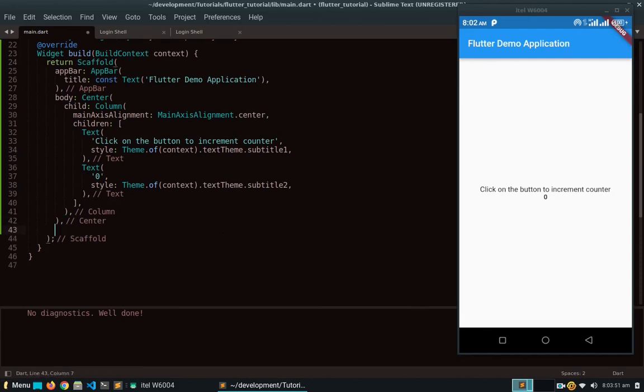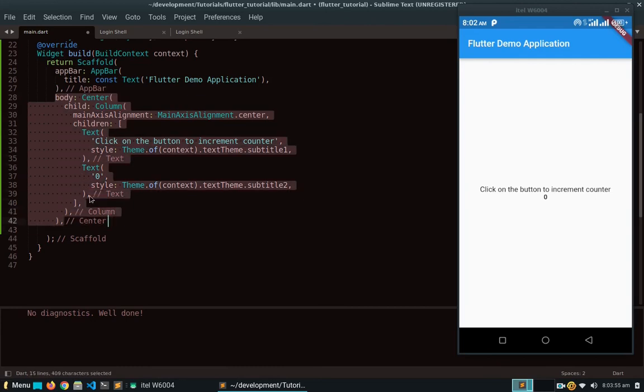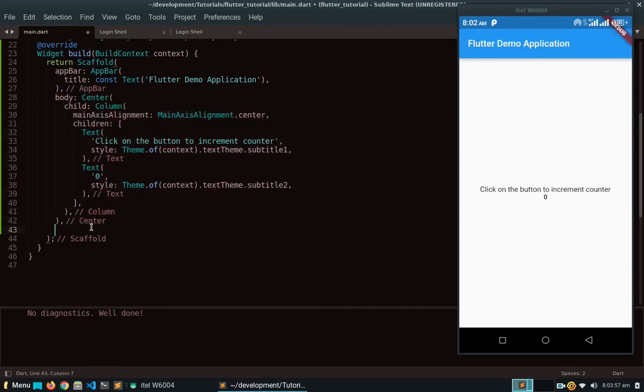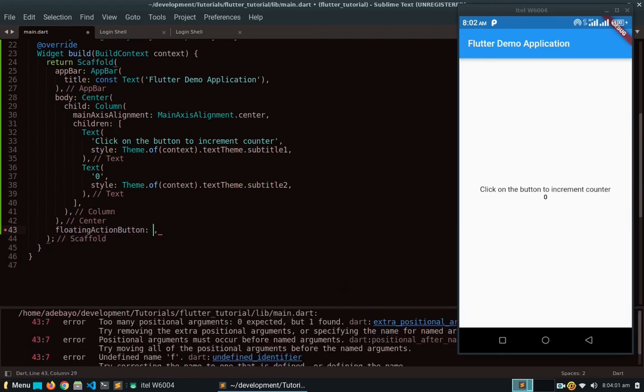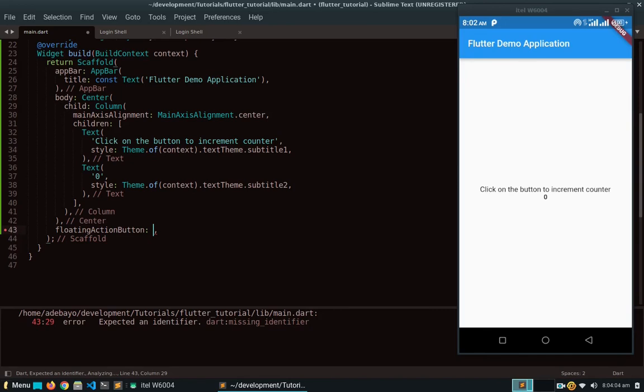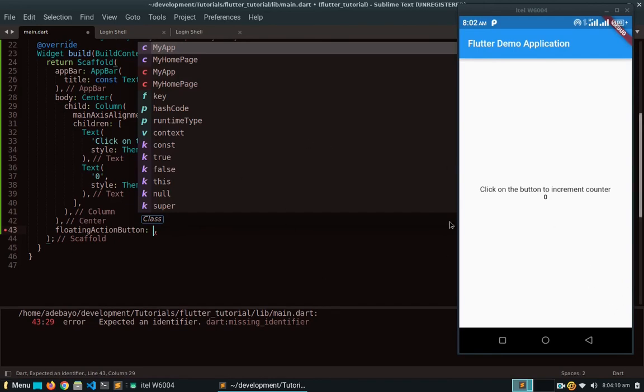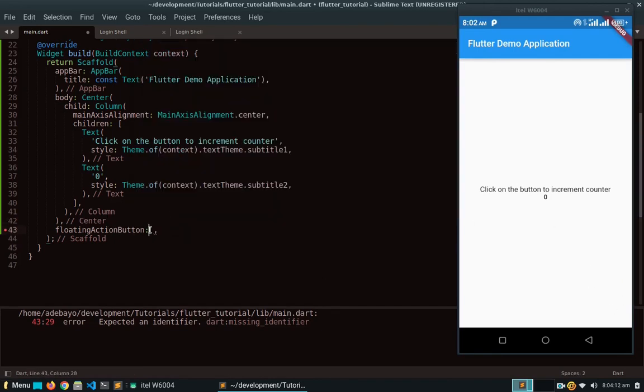So we're going to come down here. As you can see, this is the body of the scaffold, right from the beginning to the end, center, and this is where the center ends. So we want to specify the floating action button. The floating action button is the button that lives right here or here, it doesn't matter, but it just floats in your application. And so this is what Scaffold allows you to do. It allows you to create a floating action button that actually does that.